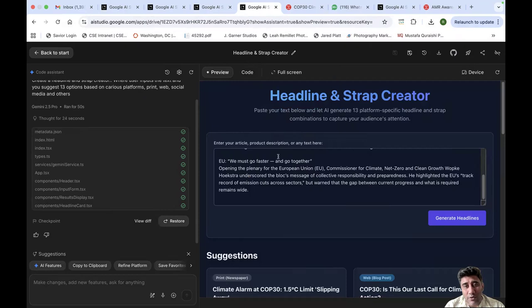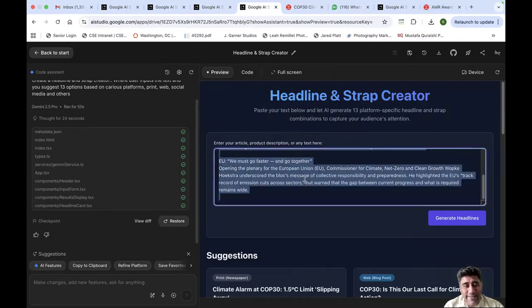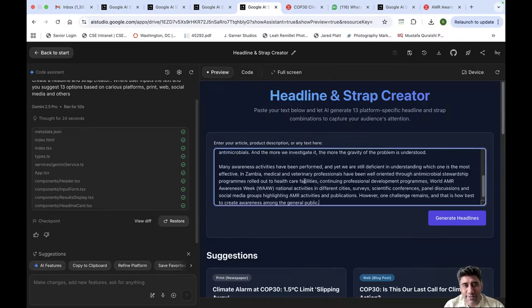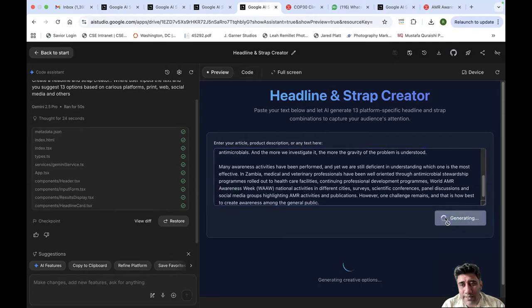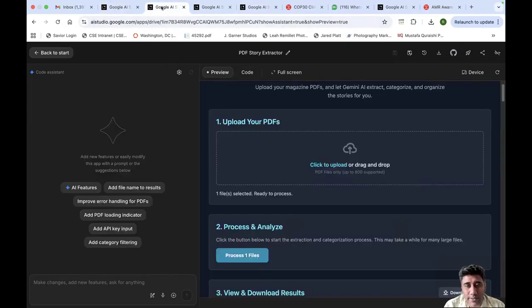I've also created another called the headline and strap converter. Let's do the same thing. So it gives you 13 options because I had asked it to give 13 options of headlines and strap depending on different platforms. So for magazine, for website, for print, different kinds of headlines that it will generate. So I just copy pasted the same article for which we had asked it to create the social media posts, and it does this. In the meanwhile, let's jump back and have a look at this.